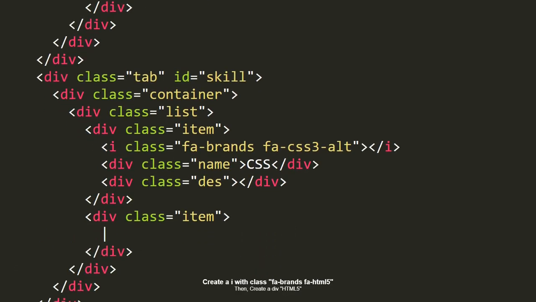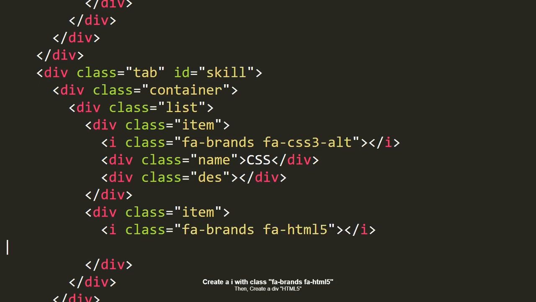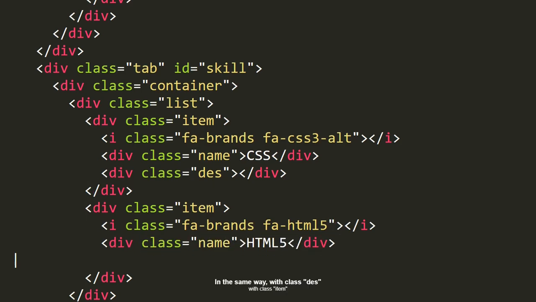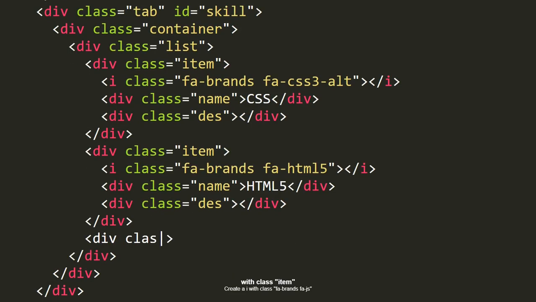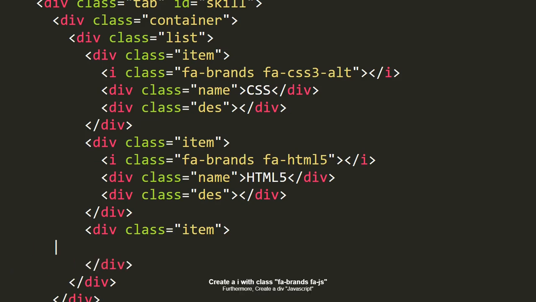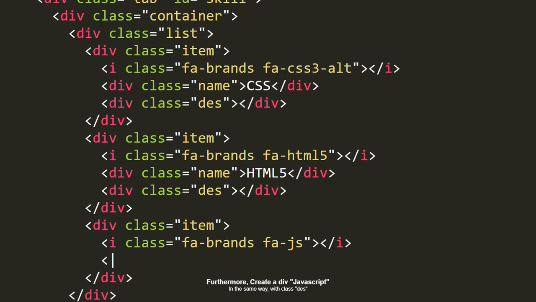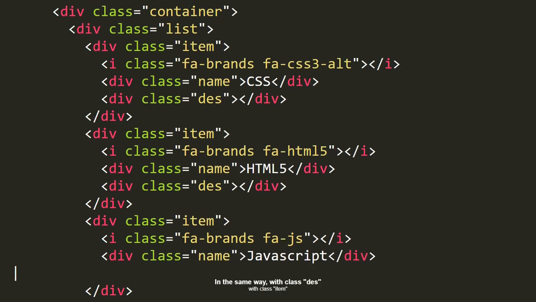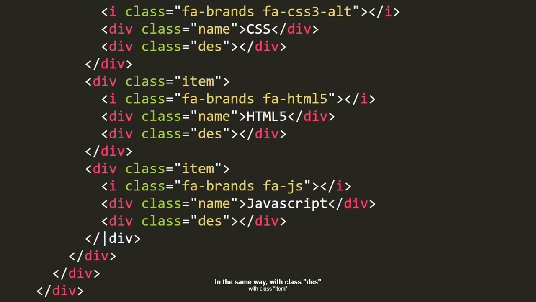Create an i with class fa-brands fa-html5. Then, create a div HTML5. In the same way, with class des, with class item. Create an i with class fa-brands fa-js. Furthermore, create a div JavaScript. In the same way, with class des, with class item.